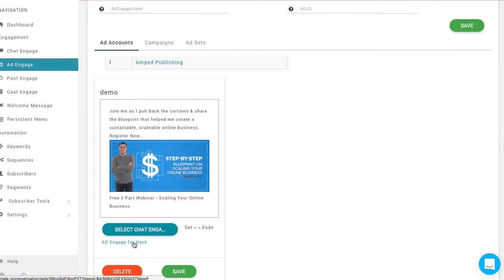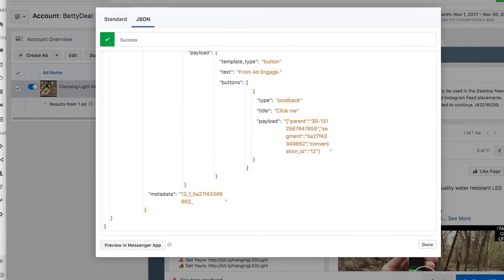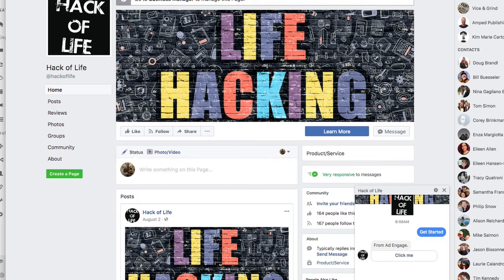So I went ahead and did this, and now I'm going to open up the actual chat or bot that I'm using. Now, what happens when a user initially clicks your ad? They see it in their newsfeed, they click the ad, and the message is then delivered to them. So I'm going to simulate that right now. Okay, so there's the test, and there's the first part of the ad. I just said it's from Add Engage, and then there's just a click me button there.